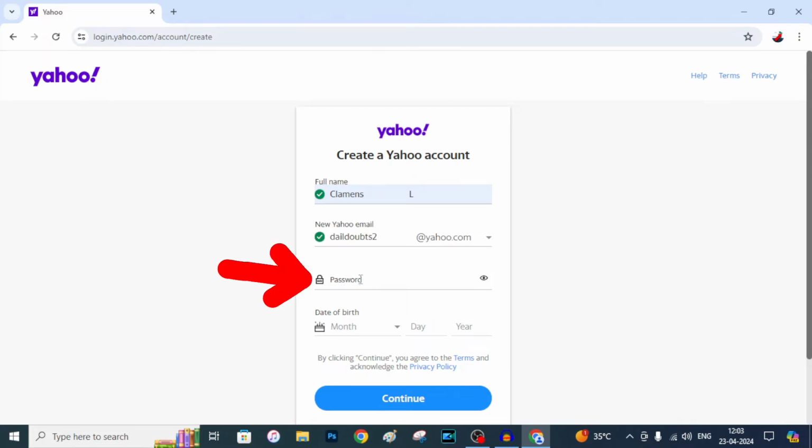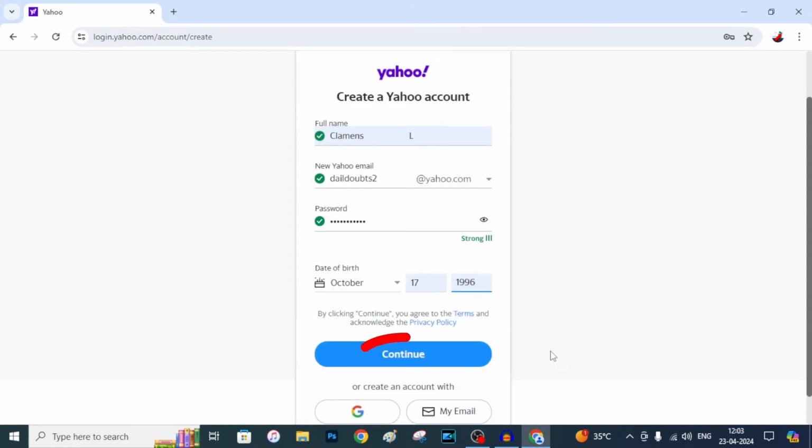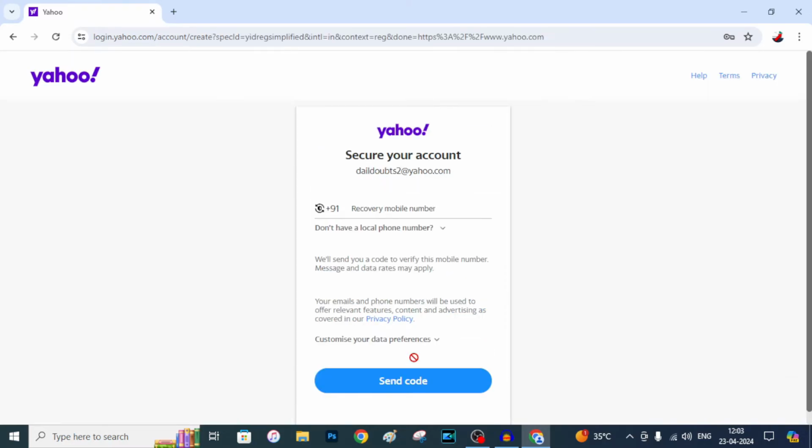Then here create a strong password, and for date of birth you can randomly enter any numbers. Just like that. Then click continue. Then here you compulsorily need to enter a recovery phone number. Just like that. Then click send code.